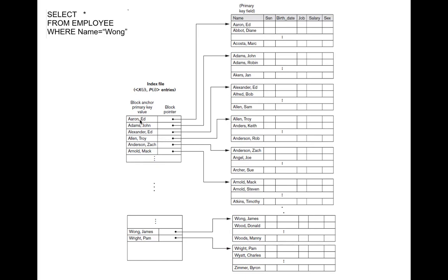There will be a block anchor and a block pointer pointing to the particular block where the block anchor lies. The index file is denoted like ki, pi. For example, k1 is Aaron, p1 would be the pointer to the block where Aaron lies, k2 would be Adam, and p2 would be the corresponding pointer. So when such a query comes, select star from employee where name is Wong, instead of performing a binary search over all these records, we can now perform a binary search over this index file.